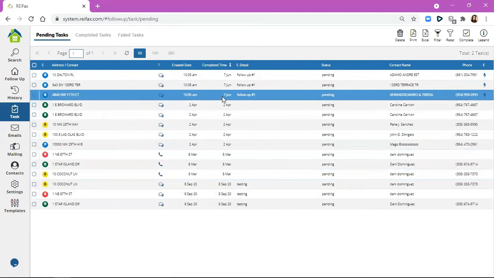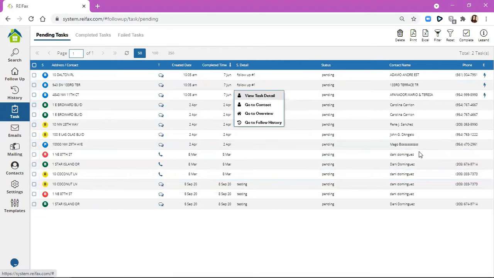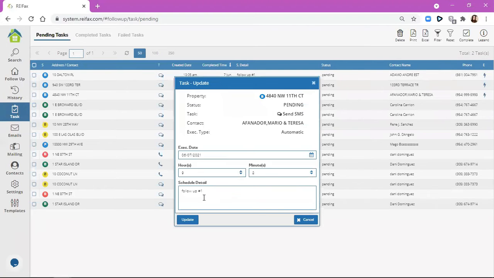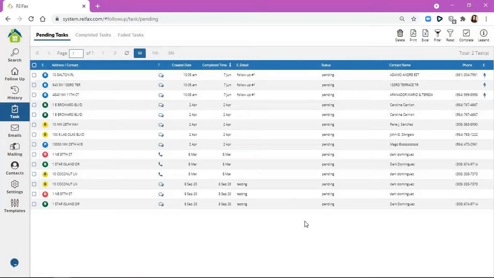Now, if you are interested in editing, and I'm going to repeat this, you are unable to edit the actual task. You're only able to modify when it's going to be executed and the schedule detail. Apart from that, you're unable to modify any task, like what it's actually going to be sending out.